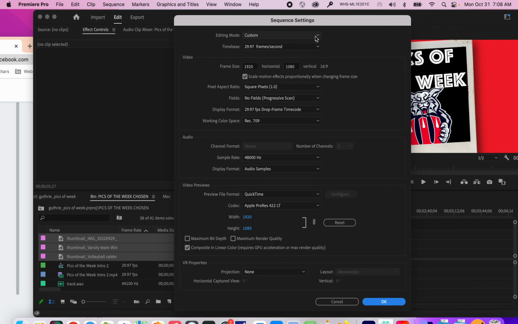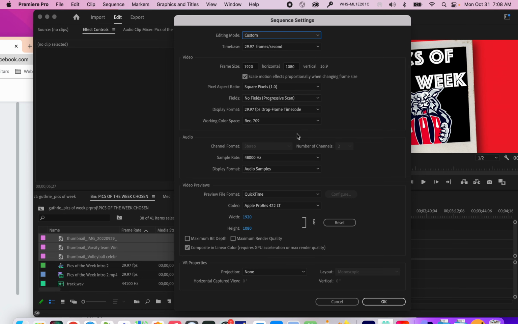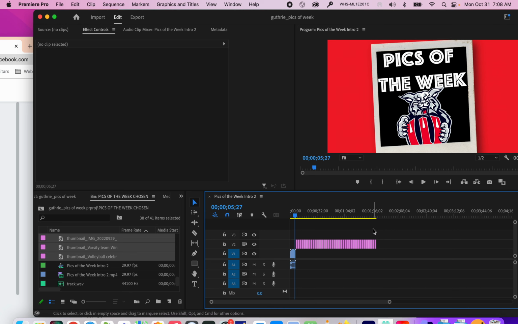You can also go up here. The one we will always use, and you don't have to do this because it's already set up now, but if you did, it would be AVCHD 1080p square pixel. Now again, you don't have to do that because it's already set up and it fits 1920 by 1080. But I'll just say okay. I just wanted to show you that.